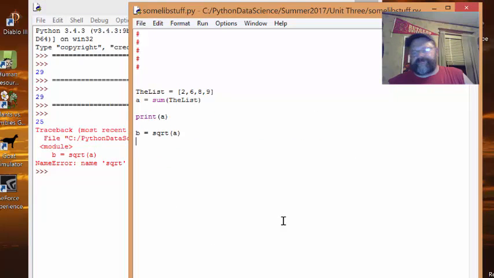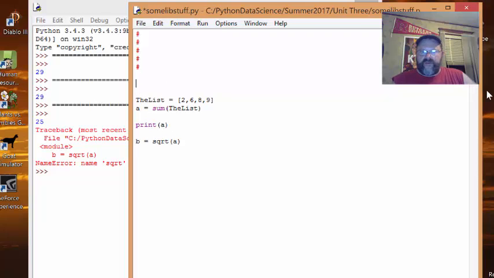What I happen to know, because I'm a Python programmer, is that square root is indeed a function that we can use. But square root is a function that resides in the math library. So I'm going to come up here, and I'm going to type import, and you can see lovely IDLE turns it orange because it is a keyword. And I'm going to say math.